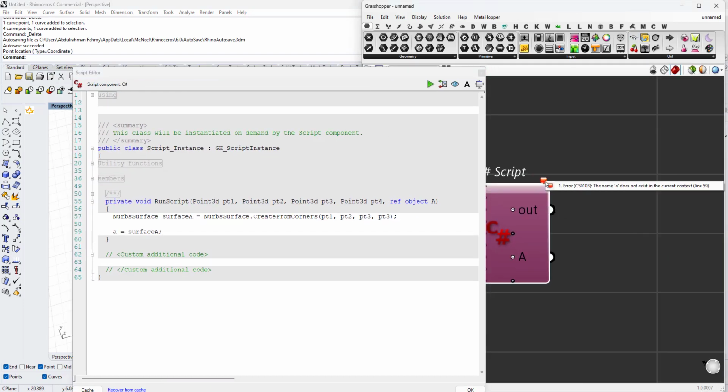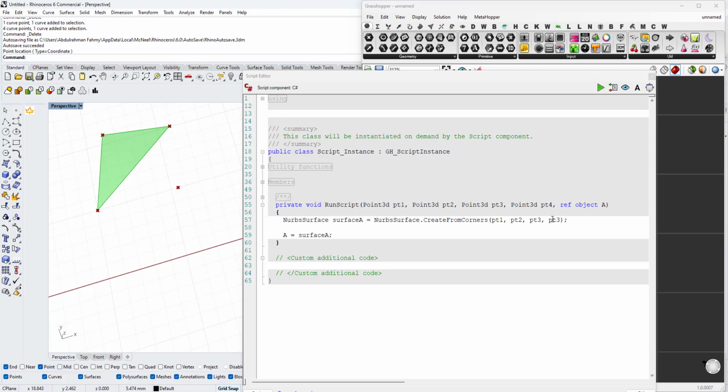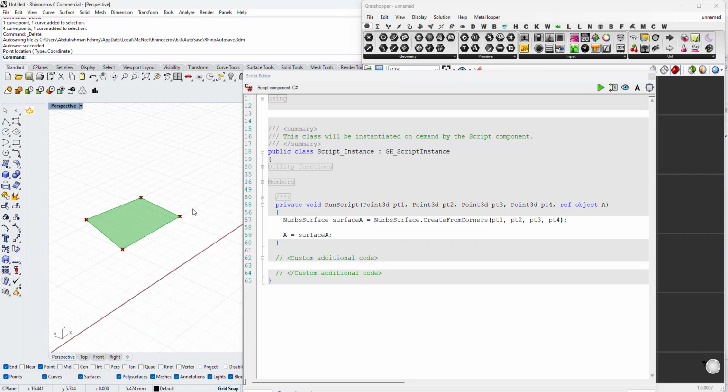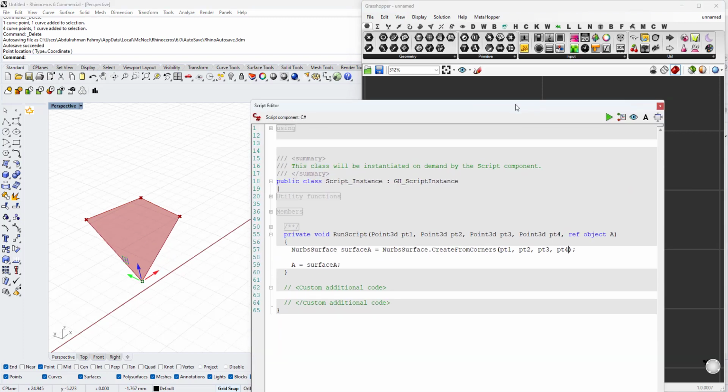Okay, we have a problem here. The name A does not, oh, this should be capital. Now it works, and it gives me this one, but why? Okay, this should be 0.4, not 0.3, and now we have this surface here. That of course changes if we change the point location. So this is our very first method.